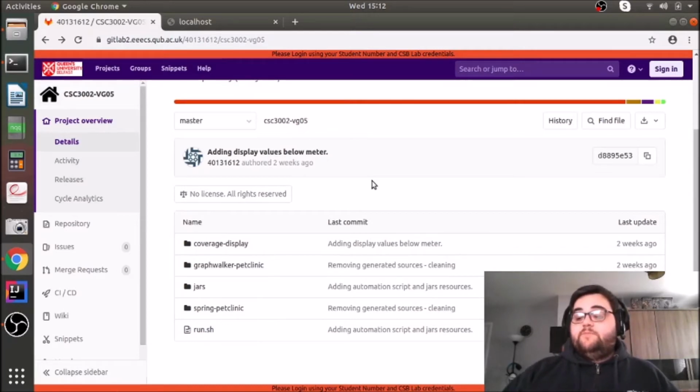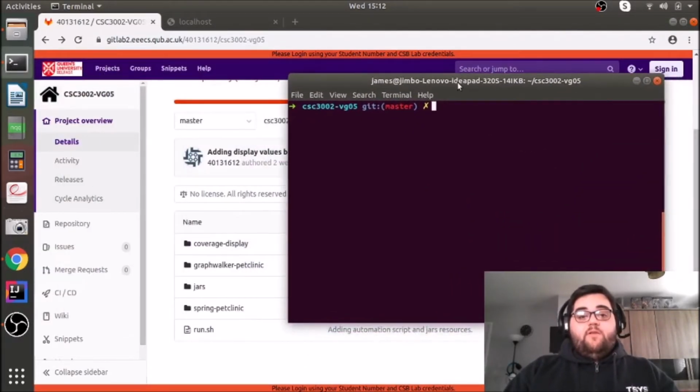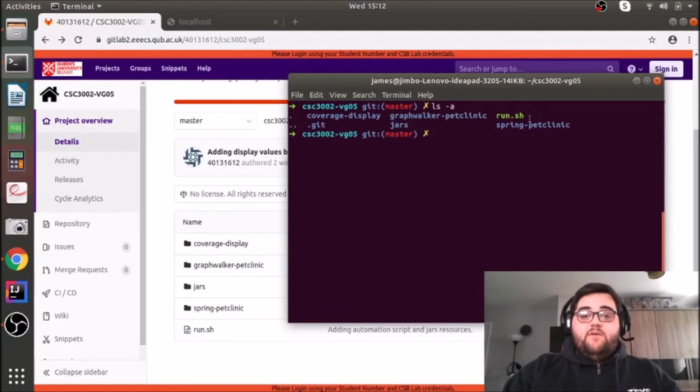So assuming the user has cloned it down from the main repository, we will first navigate over to the folder, and once in the folder, as you can see here, we have a run.sh executable shell script that will automate the process that we are interested in.